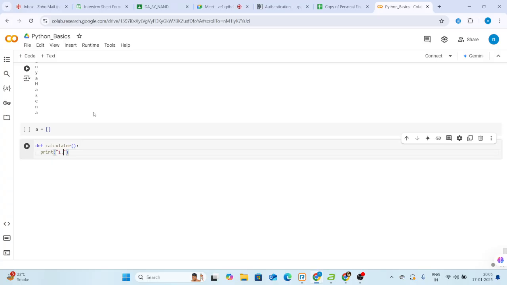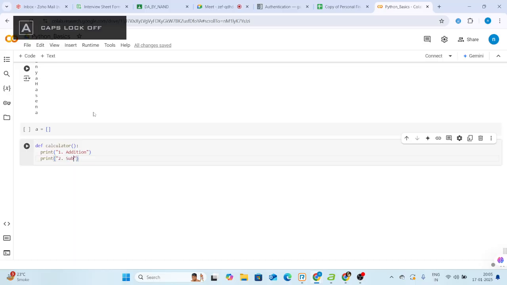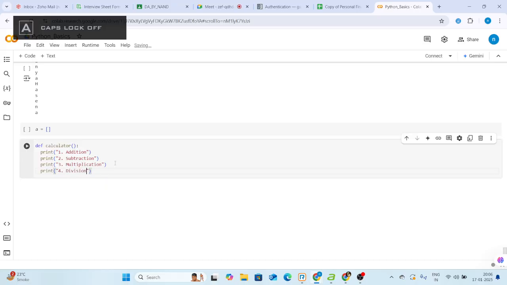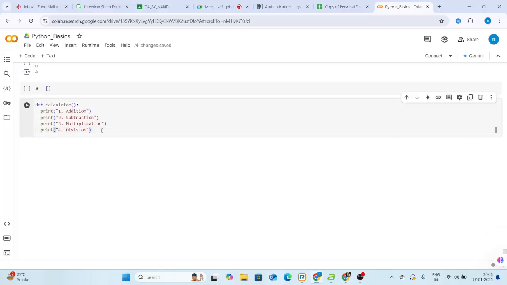The first one is to press for addition, very simple. Second, for subtraction. Third, multiplication. And the fourth, division. Right now I just want to make only four operations here. So what do you have to do here? You have to make a choice.